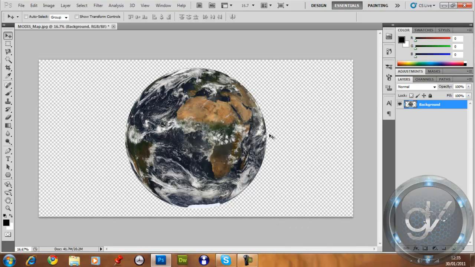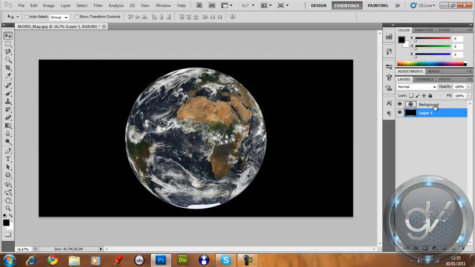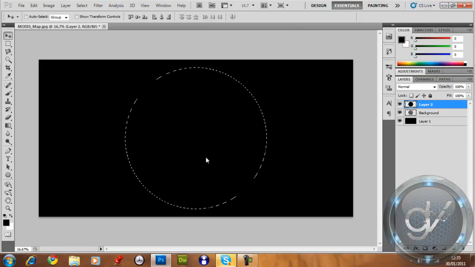Okay, so once you've resized it, hold down control and click the background layer. Click the create a new layer icon to make a new layer underneath the current layer. Hold down alt and press backspace to fill that with black. You then want to get your earth and make a new layer. Control click your earth, hold down alt, press backspace to fill it with black.